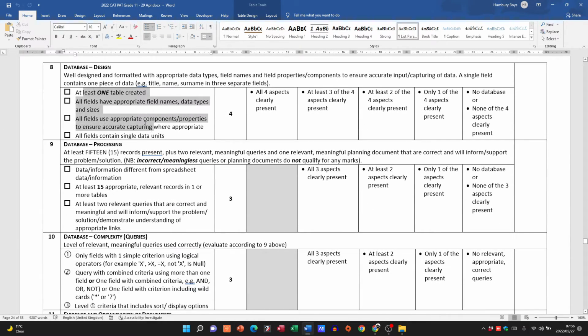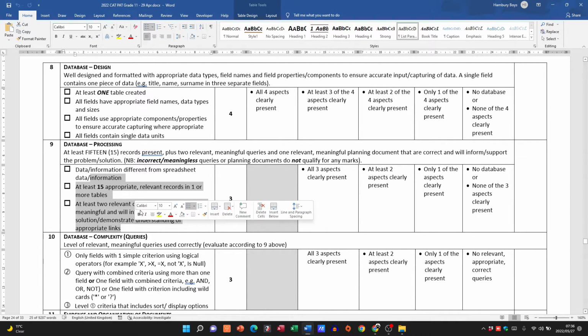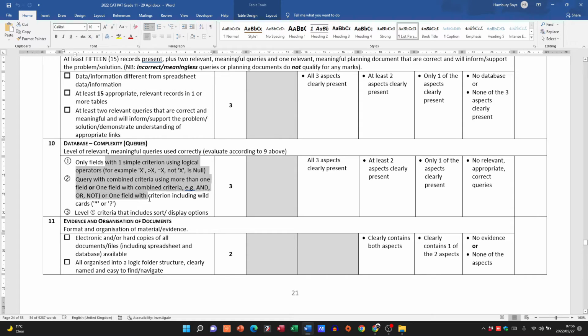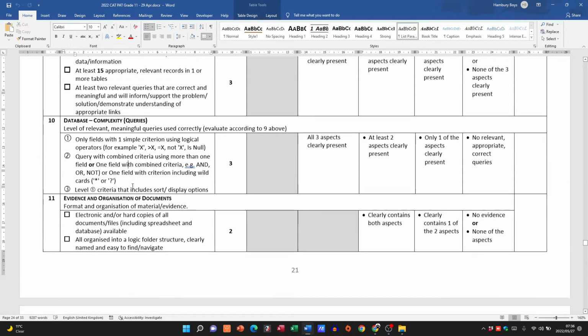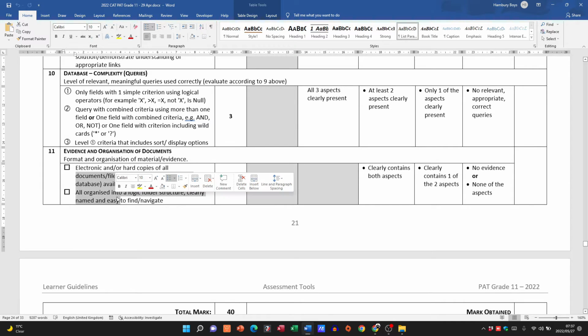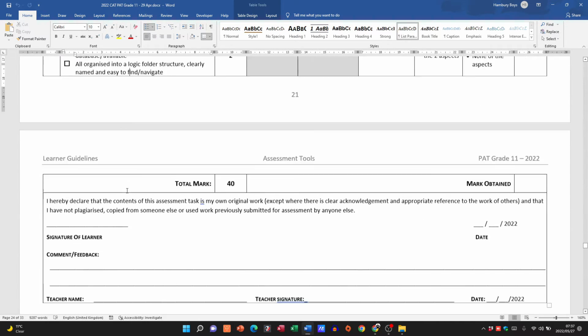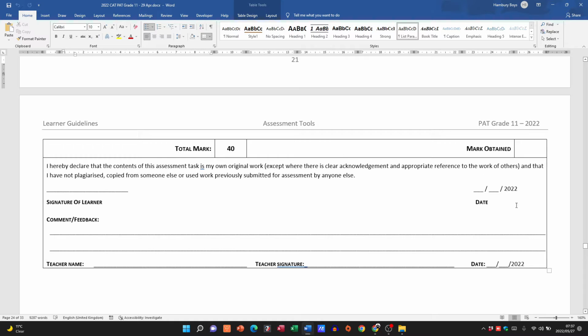Your database also has marks on your design, on the processing of that, on your query. And you can see again, one simple criteria. Have you sorted it? If you've combined a query using more than one field, you get more marks. And then do you have evidence of everything in that folder, that phase 2 folder? And that's how you get your 40 marks.